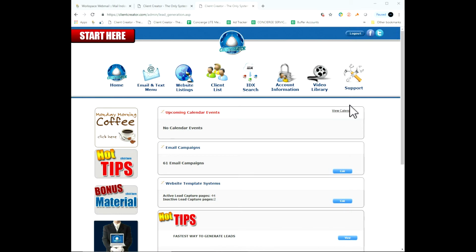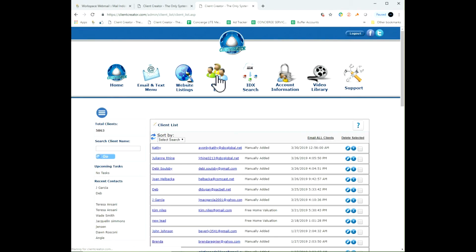When you log in, you'll be clicking on the icon at the top menu here where it says Client List. We'll be using this account as an example. On the left it shows a summary of your total clients.